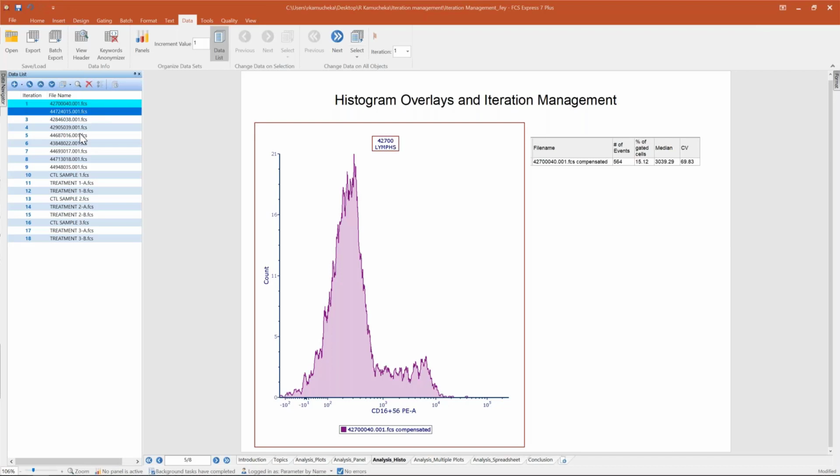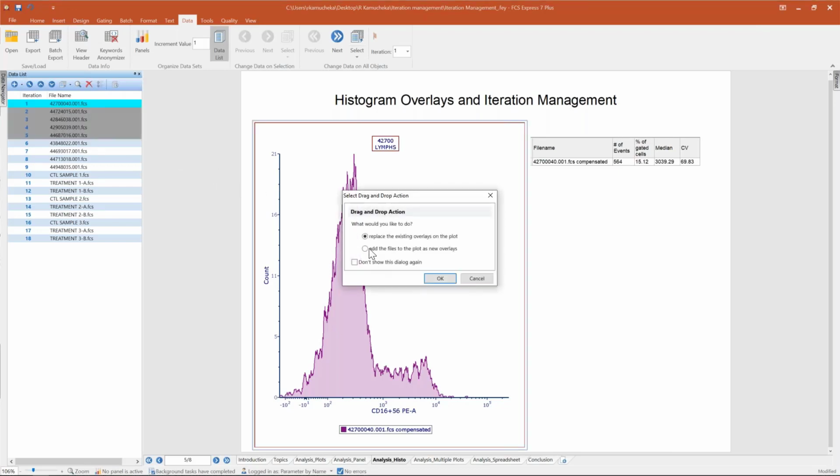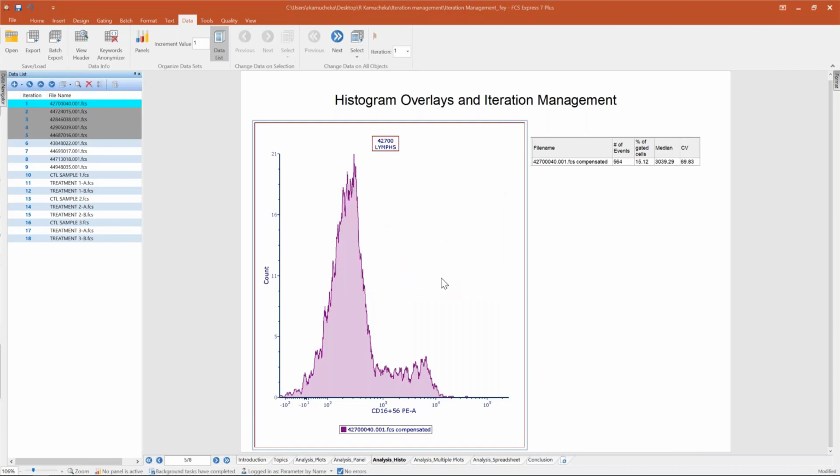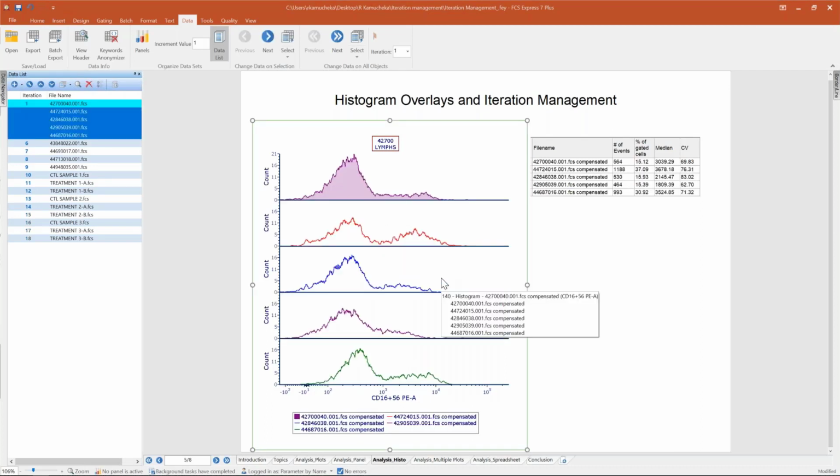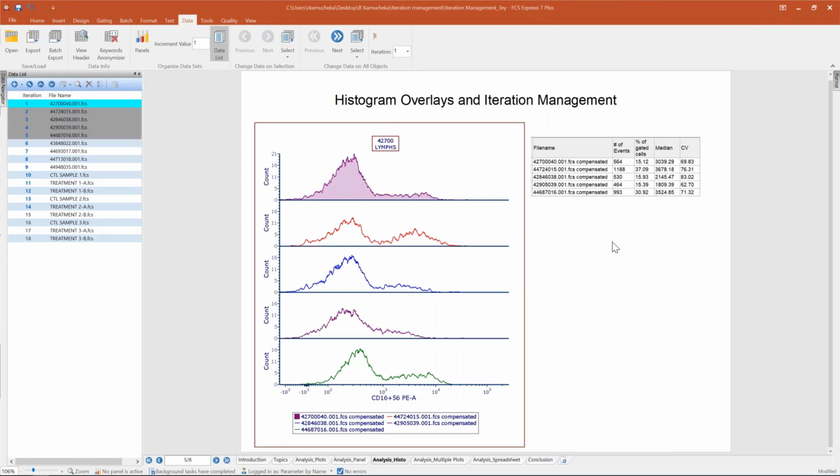So I'm just going to go ahead and select a couple more data files here, drag them over onto my plot, add the files to the plot as new overlays and click OK. And now you can see it is updated with those new data files. But again, what has happened is my iteration number has changed, right? There's some that are deactivated. I now only have 14 active iterations.